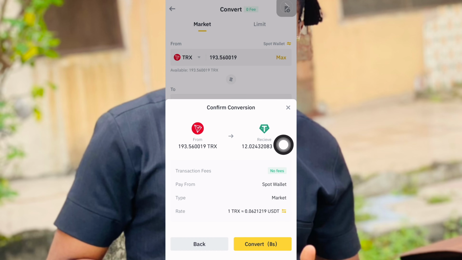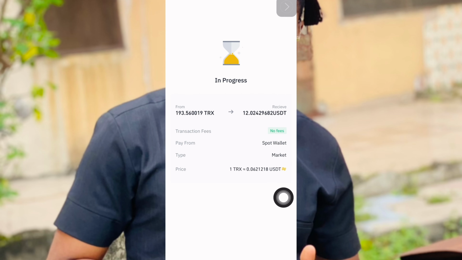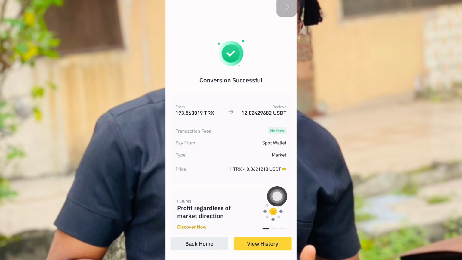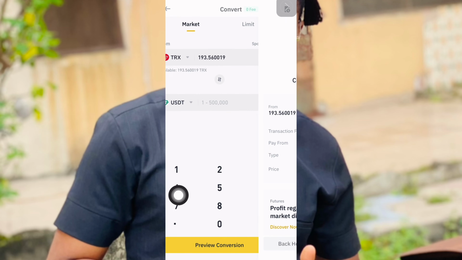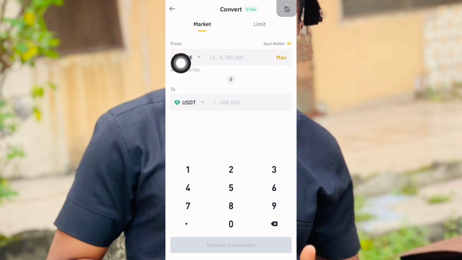Once I do that, I'm going to get 12.000 and so on. So I'm going to click on convert. You have to do it within that period of 8 seconds. So click on convert, then wait. After you've done this, the next thing you want to do is to click on home, then click on this arrow to go back again.